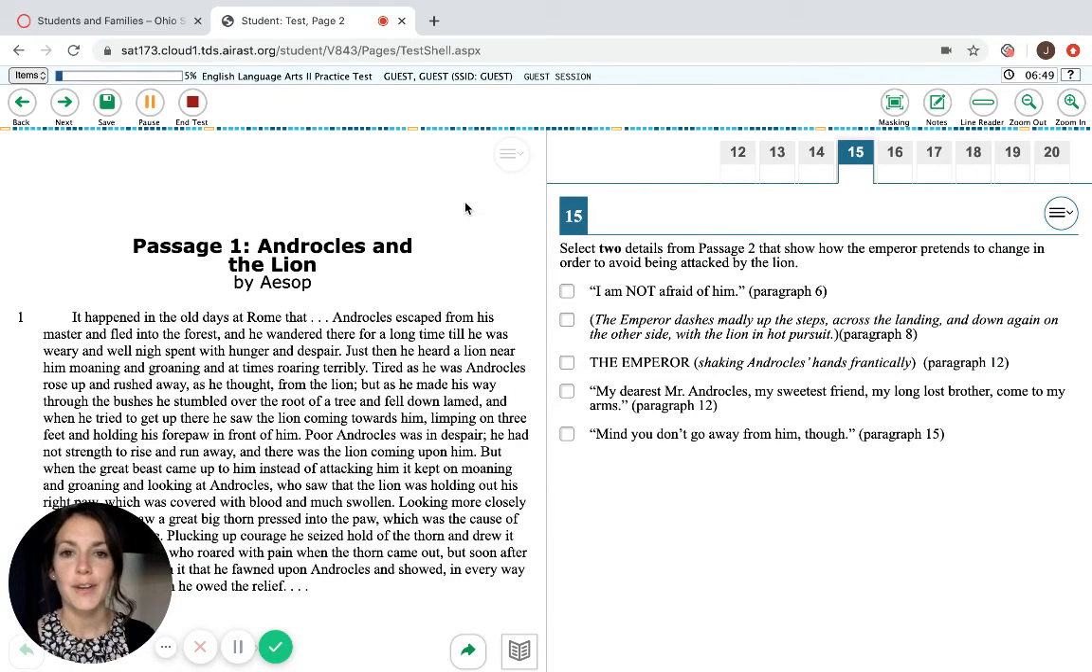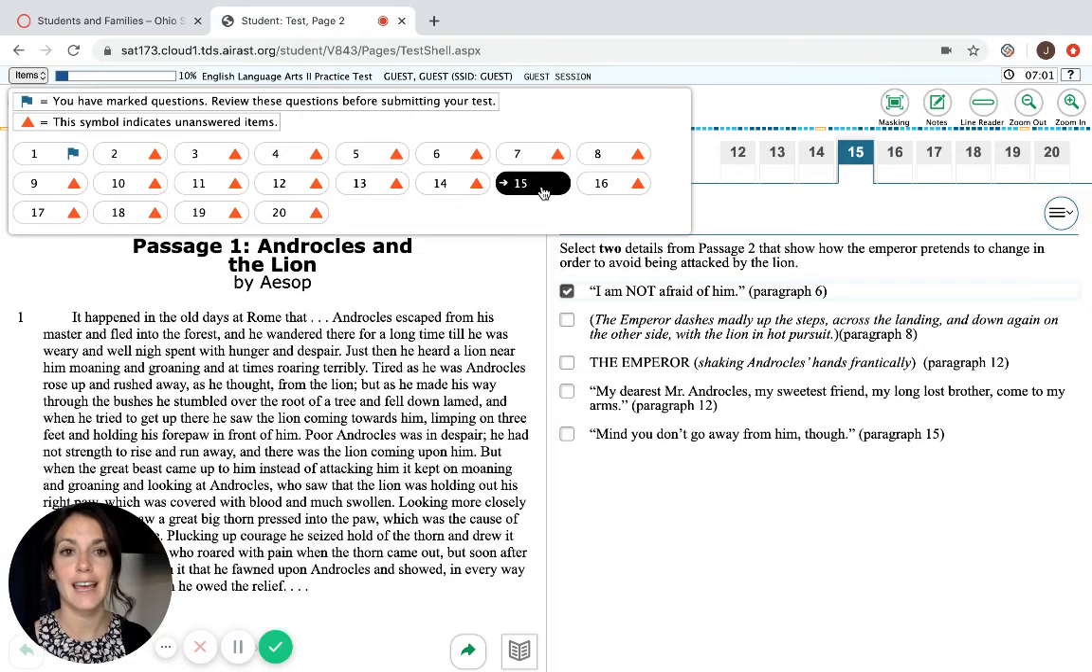Something I want to point out is that on some questions it will ask students to do two things. Like for instance here, it says select 2 details from passage 2. Well, if I select only one option, you're going to see that it looks as if question 15 has been answered. So students need to be really careful that they're following the directions and they're selecting 2 for an item, even though it will look as if it is answered.